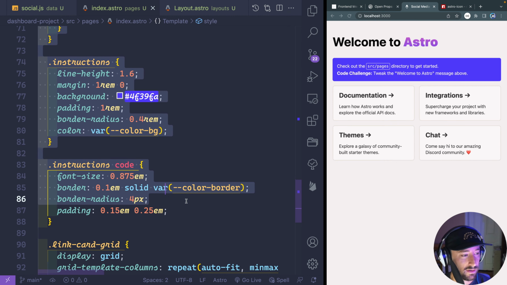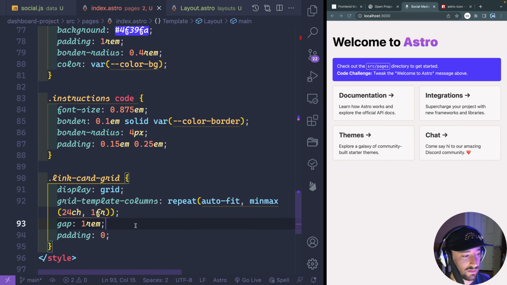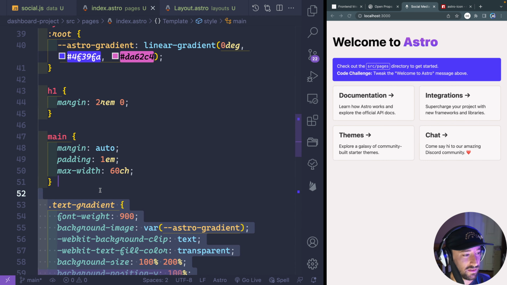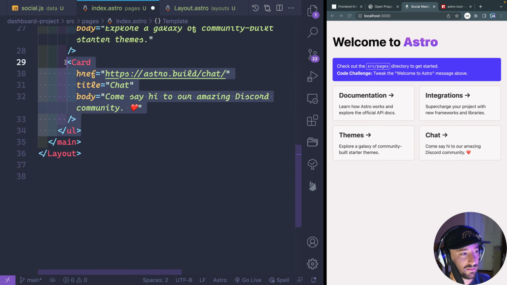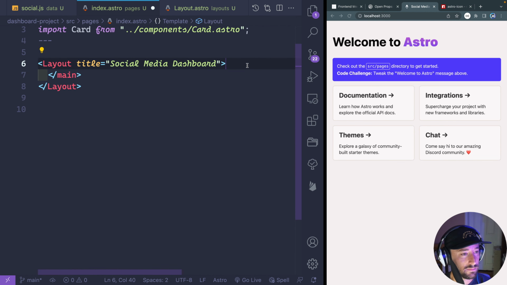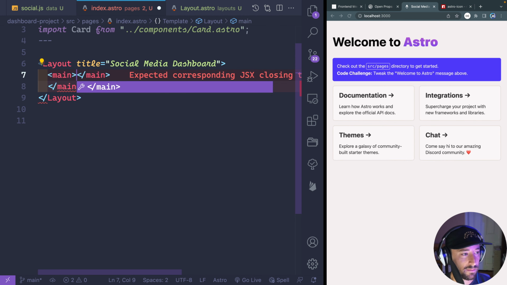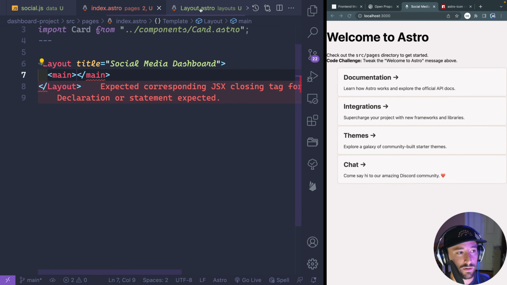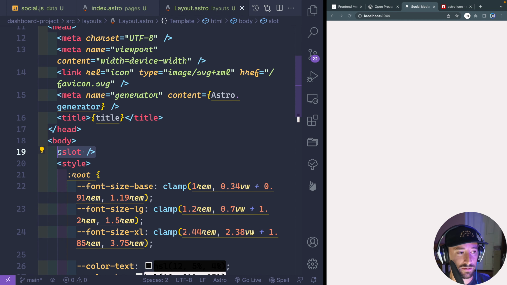Let's get rid of all this stuff. Get out of here. Oops, I deleted the base. Yeah, the closing main and layout tags. So we'll get rid of all this stuff right here. And I guess we do need a main tag, so let's keep that. And then the way the layout works is it's also got a slot component right here, and this will basically dump its children in here.